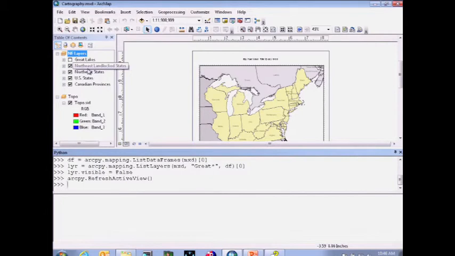Now this is how I would create a thematic map, right? I'm not changing my extent, but I'm turning layers on and off, export to PDF. Turn another set of layers on and off, export to PDF, put all those PDFs together. I have a thematic map. Okay, I'll turn the lakes back on.